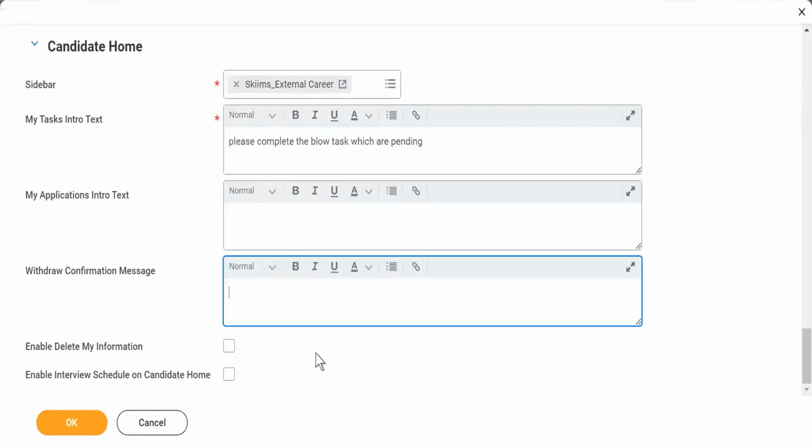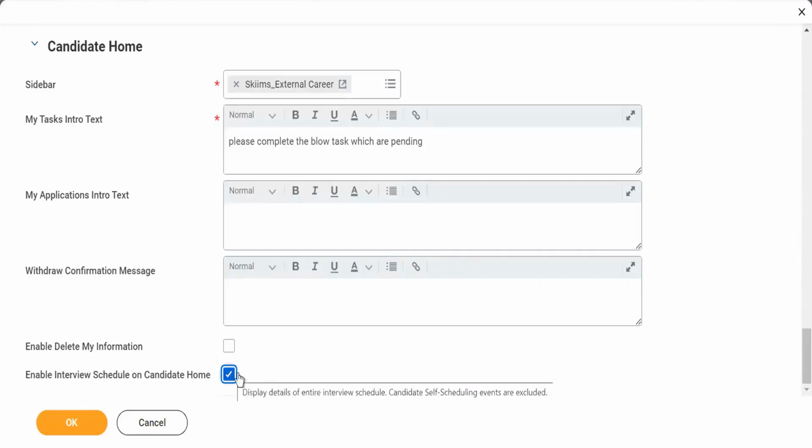And when it comes to this feature, the last one, enable interview schedule on candidate home. So this displays the details of entire interview schedules when you click on this. Here candidates' self-scheduling will not be possible. Suppose you exclude this. You know, candidates, they themselves cannot schedule their interview.